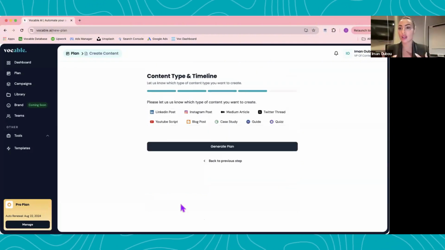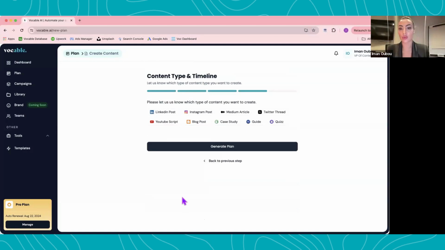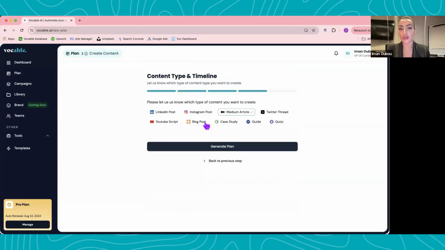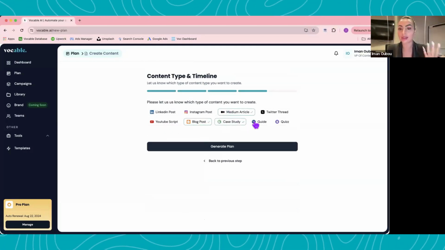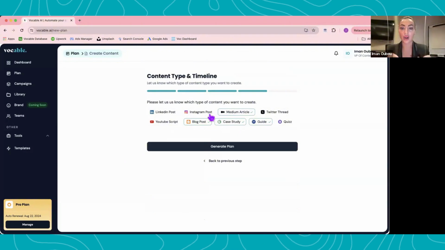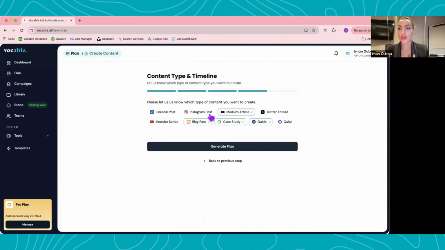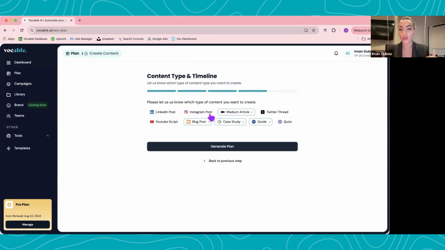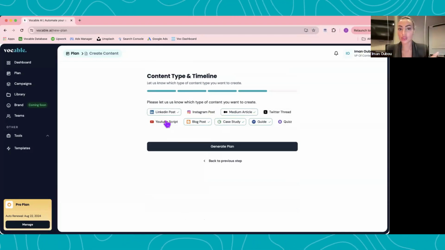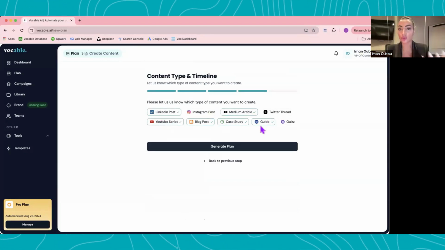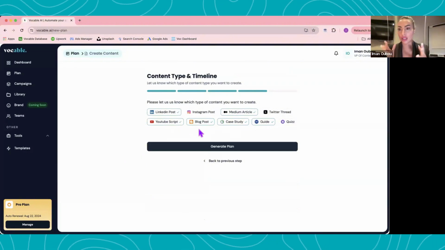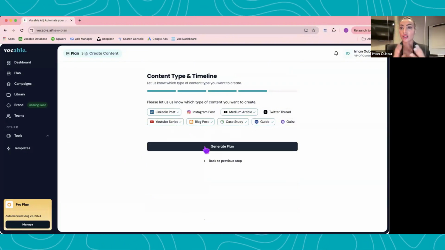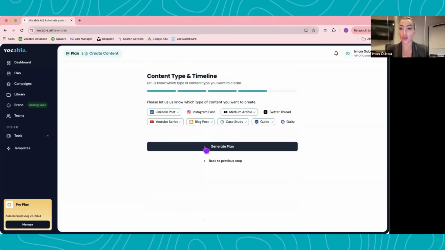We want to tell the AI what kind of content we're creating. If we have a blog, then we probably want Medium articles, blog posts, case studies, guides, right? So this is great for SEO content that helps you drive traffic back to your website and even potentially create any lead generation funnels through that. Maybe LinkedIn posts, YouTube scripts. So you basically here pick what kind of content you typically create and what kind of content you want included in your content plan.